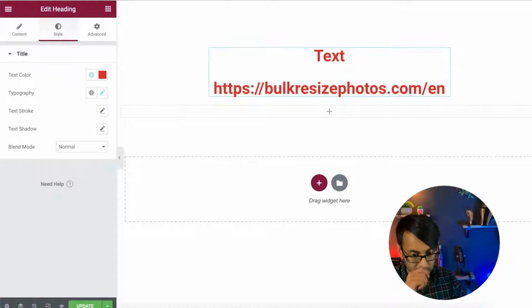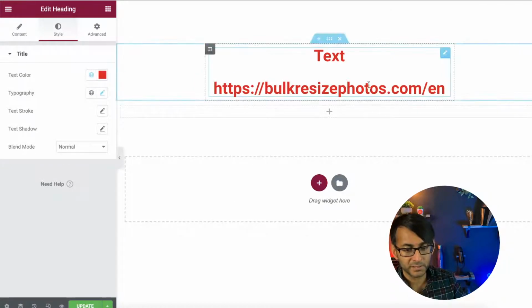And I think this is really cool, and you've got to go for it. Okay, cool. So bulkresizephotos.com. I'm going to leave that there.